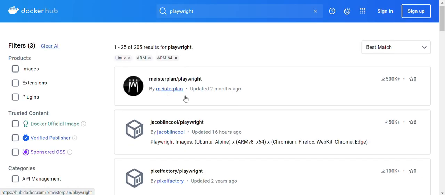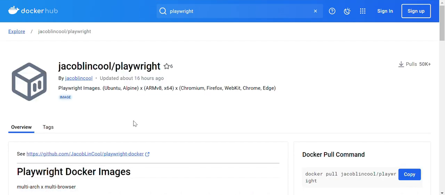and go back to the top. Now, I'm not quite sure about this one. I think this one's pretty good, but I haven't tried it. I've tried this one here. This one here for sure works. So you can pull this image. If you click on here, this is jacoblincool Playwright, and looks like it has all the drivers too. But just in case, we'll be installing the drivers as well.